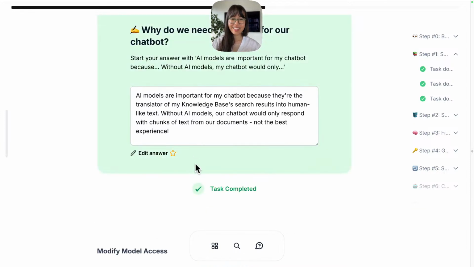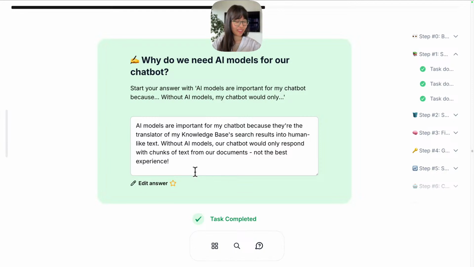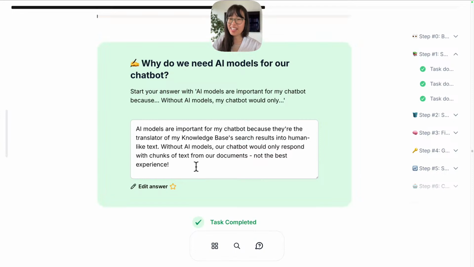All done. Great work, team. What do you think, team? Do you think the AI model, is there one that you want to try, one that you want to use?